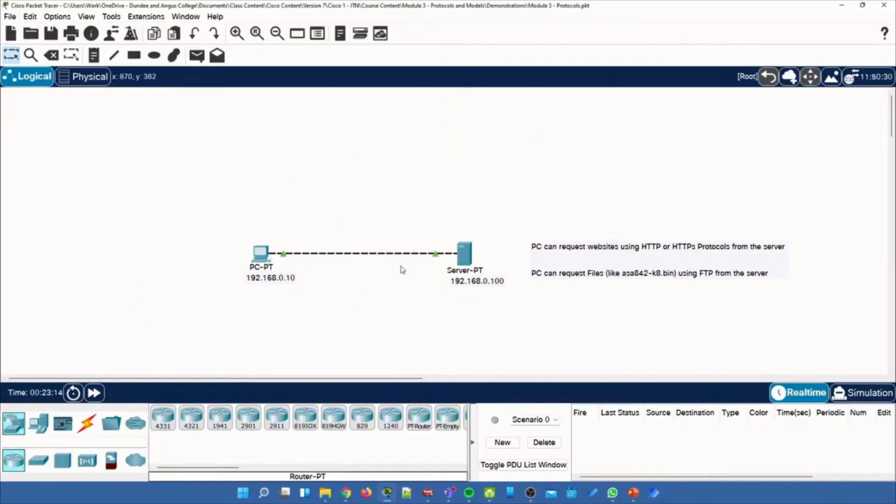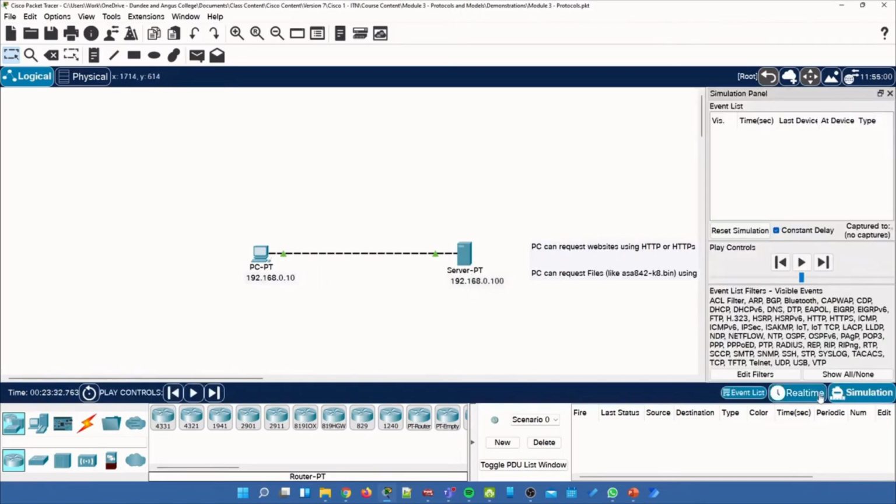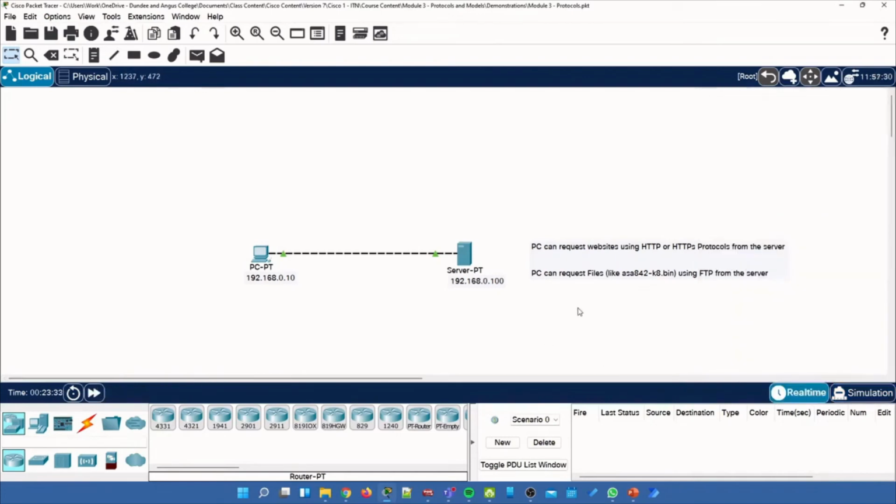Here, much simpler network design. I have a PC on 192.168.0.10 and I have a server on 192.168.0.100. I'm going to go into simulation mode. I've got lots of packets here. In fact, I can just stay in real time.